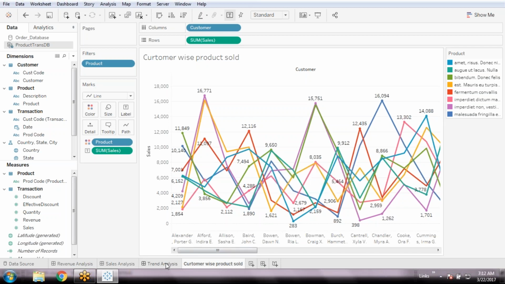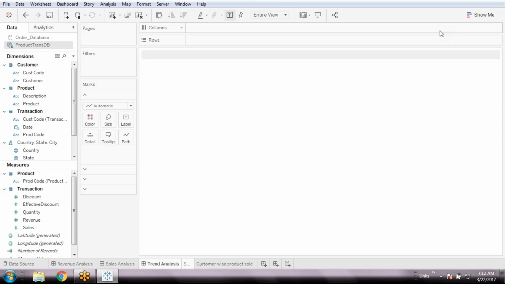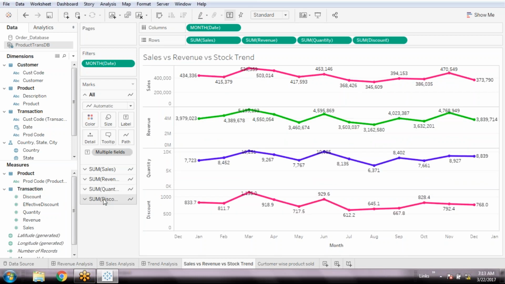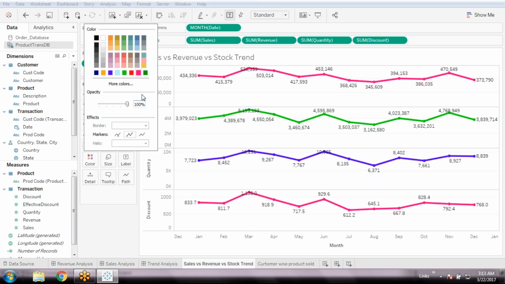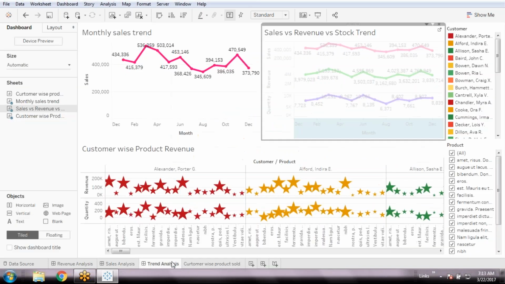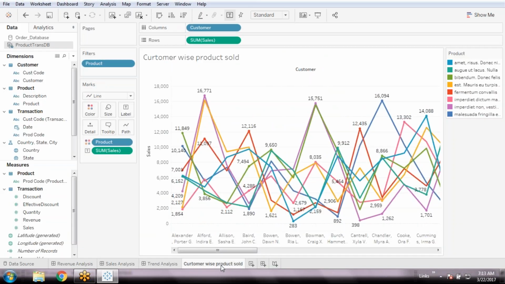This is just an alternative of this chart, whereas this particular chart is having a comparison between multiple measures. I can even add another measure like quantity, revenue, sales, and let's have discount as well here. This is discount, and this particular chart has a different effect.